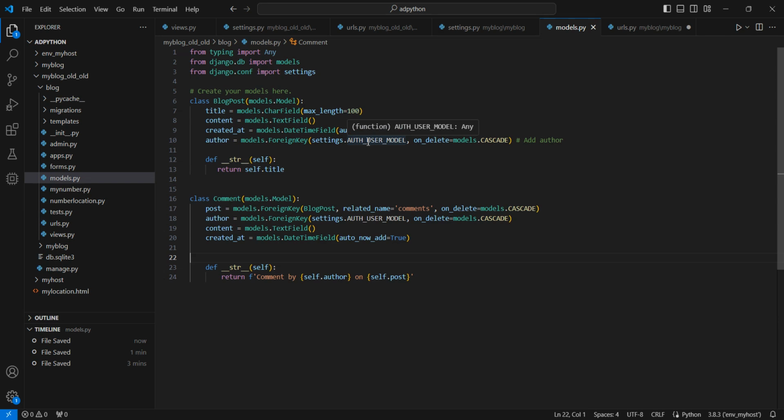So you can see that we are getting the auth.user model. That is what we are inheriting from. So we are getting this. You are not going to create a new user. The user you create when you are creating an account, that is the same thing that will come here. So you take note of that.